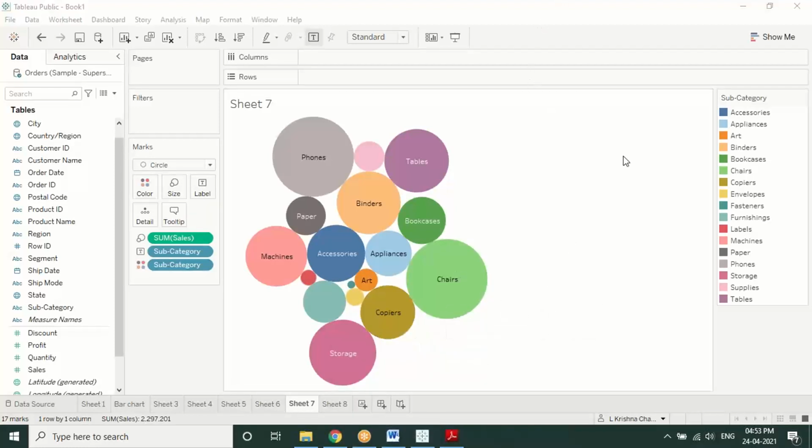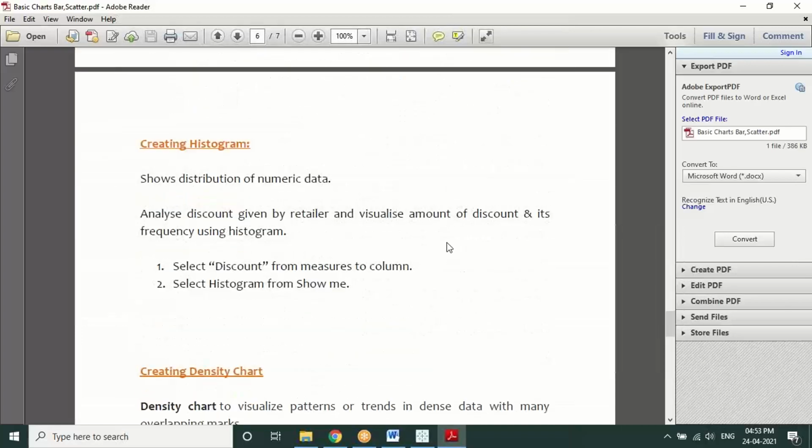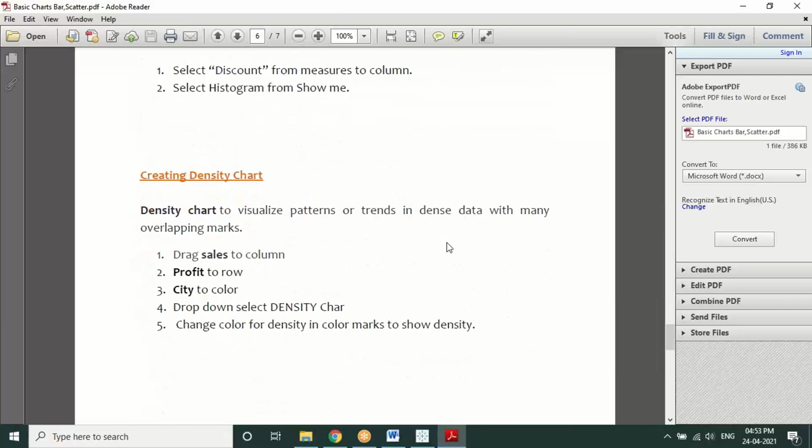Right. So what is the other chart? After the bubble, the histogram, that is a very simple one. Density is also very simple. Actually, density is not an exact representation in this example, but just give it a try. Density is nothing but showing the distribution of a variable in a dense manner, like highly populated. So that is nothing but a density. Just give a try to see.